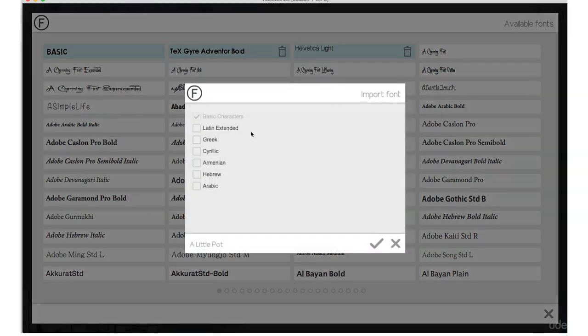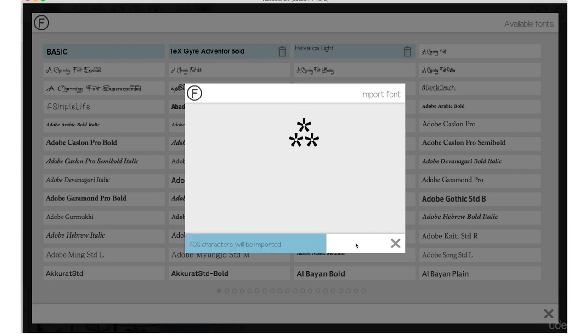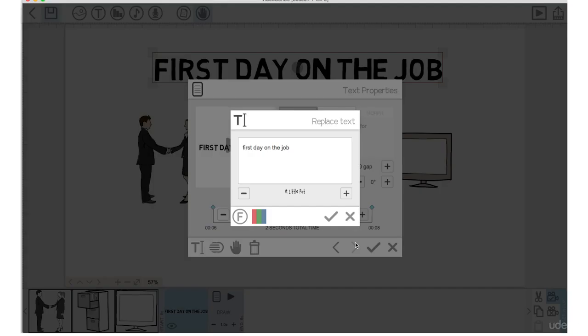So let's click on it here. This will show you all of the different styles that your font could come in: Hebrew, Arabic, Greek, and a few more. So depending on if you have these installed, they would all import. But I'm just gonna uncheck all of those and stick with the basic characters. So I'm gonna click this check mark here. It will import 400 characters of this text into Videoscribe. Okay, now that's done, and you can see here that the font will now show up as a little pot font when we go back into Videoscribe.